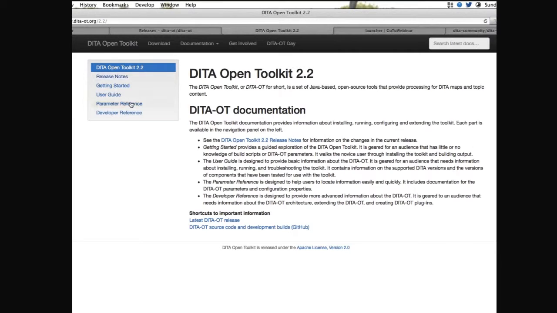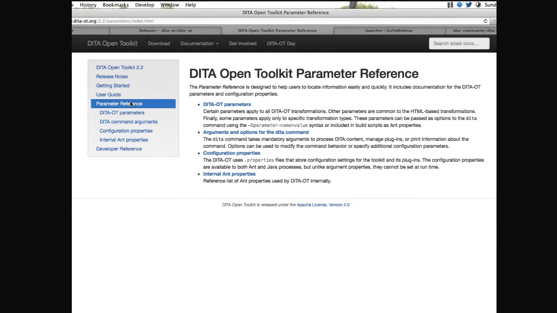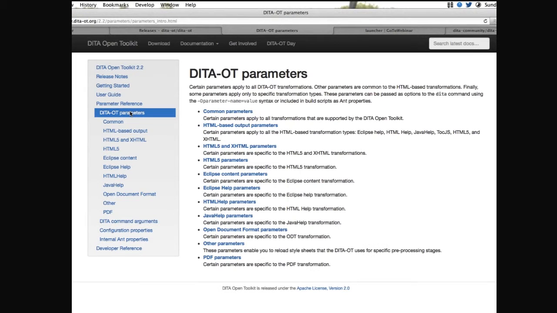And here there's a new top-level entry alongside, which we call the parameter reference. There are several subtopics there. One of them is the list of DITA-OT parameters. Those of you that are familiar with these topics from the past may be missing the name of a small insect there. We've called them ant parameters in the past, and they are, but these same parameters also work when you're passing them to the DITA command.